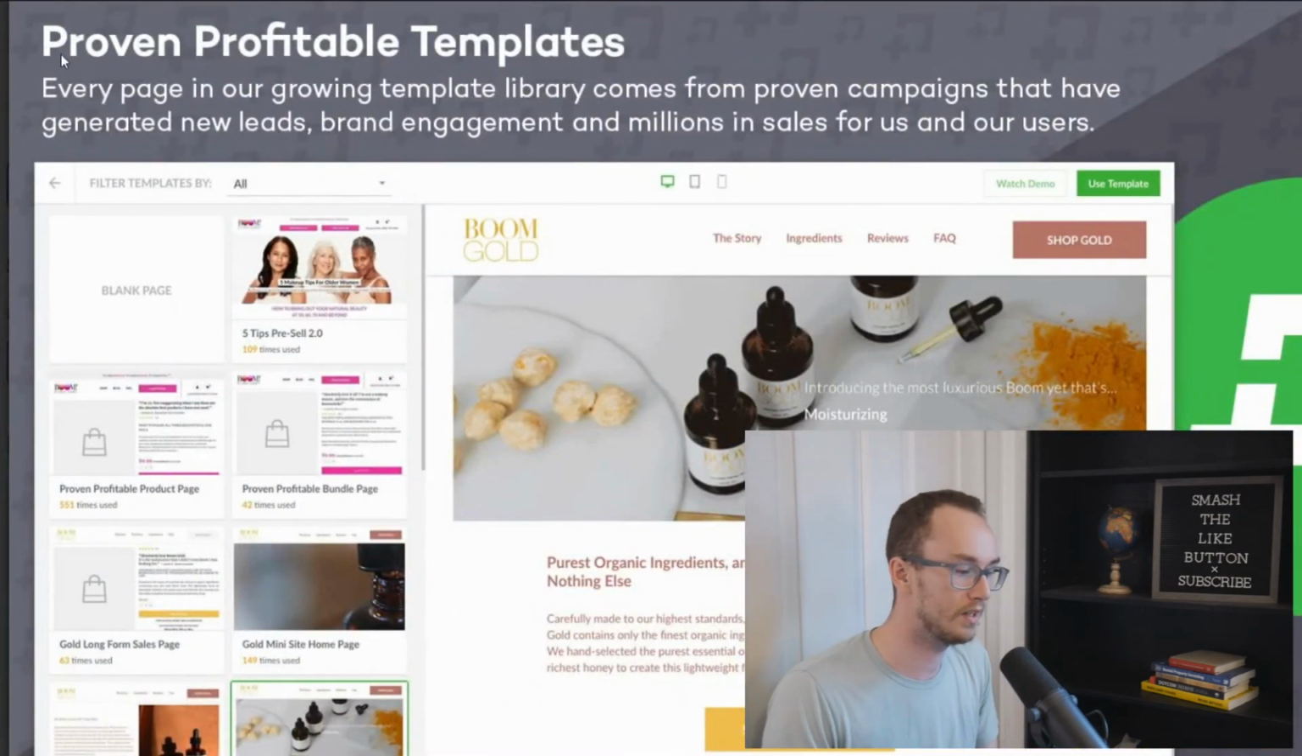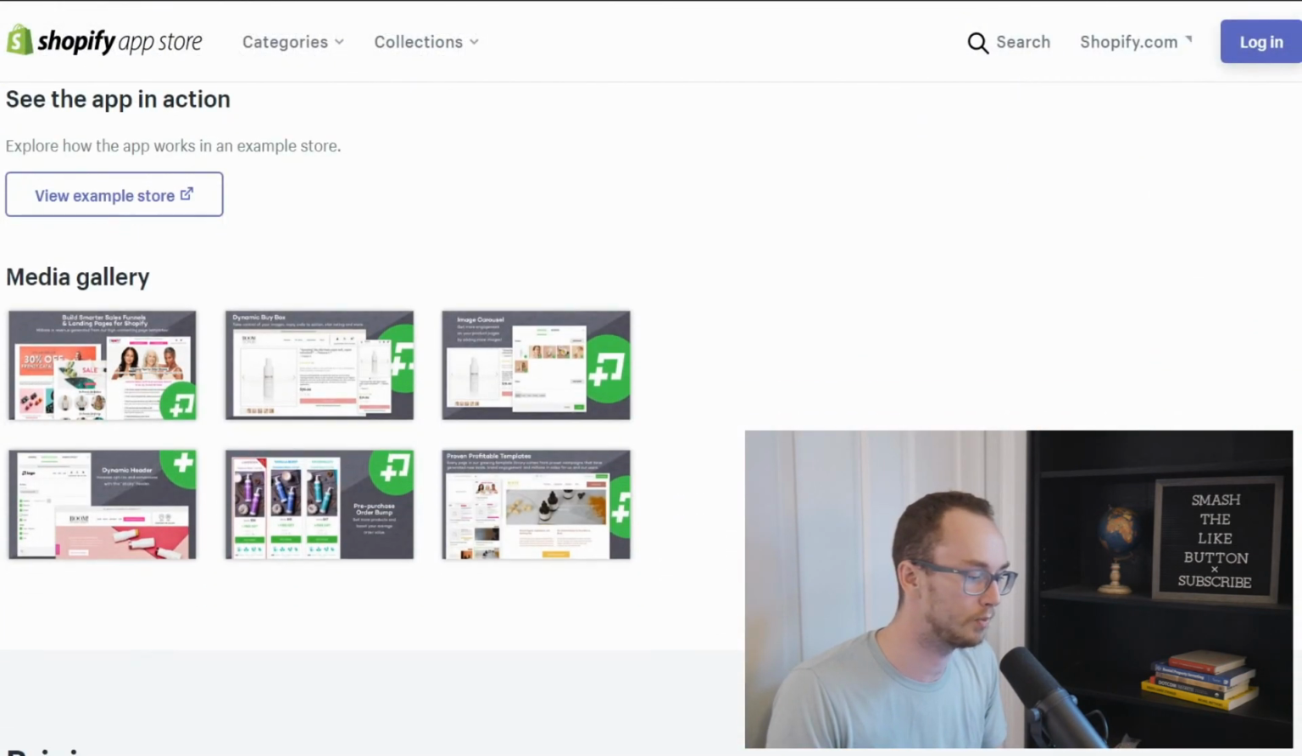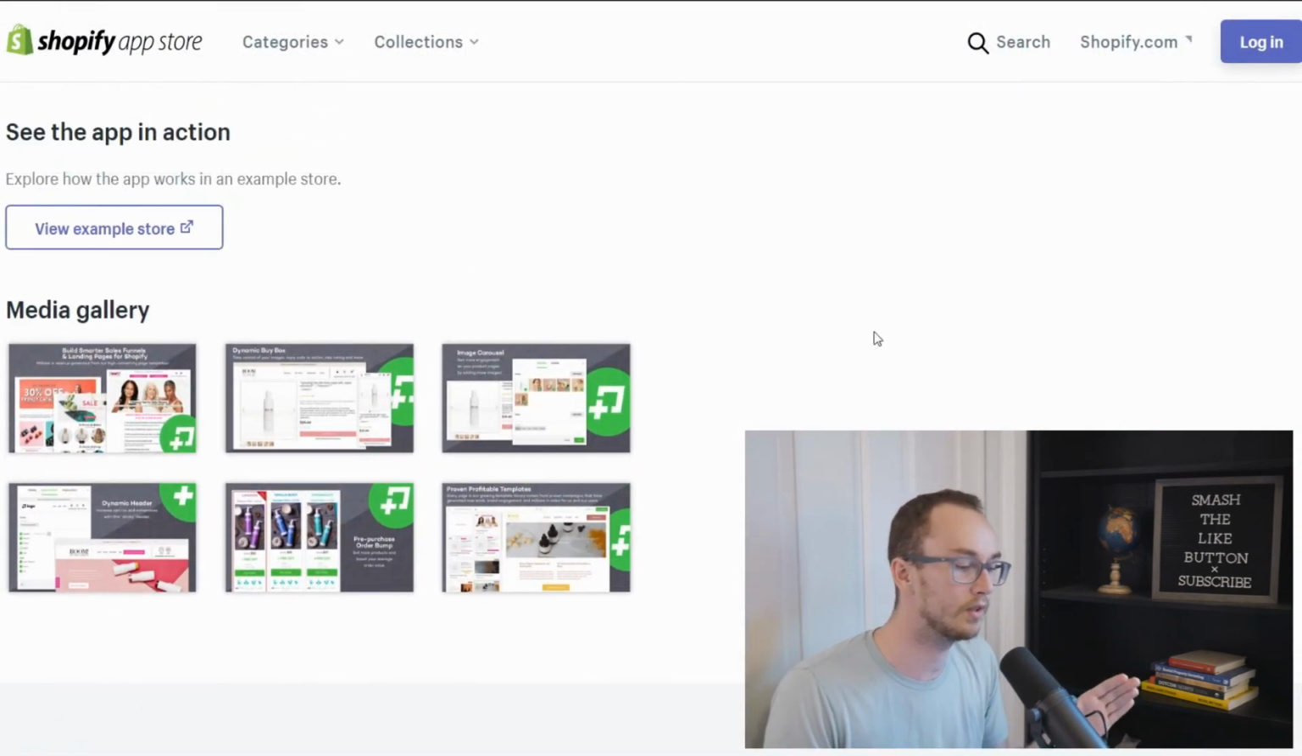And additionally, as you can see, they're proven profitable templates. So as you can see, with the various template designs, you can shop and set things up how you want within Zipify. So that's really the Zipify Page Builder. It's really designed for conversions.